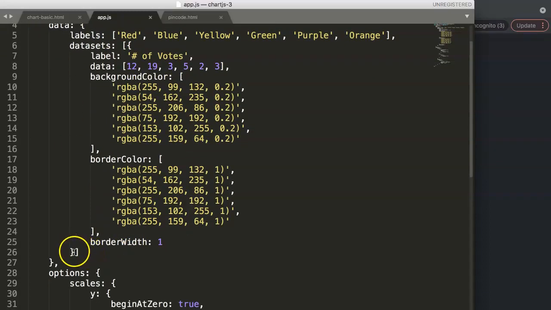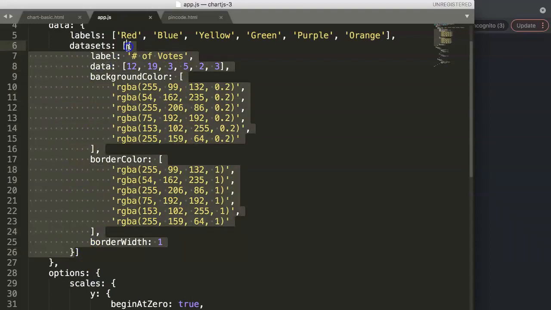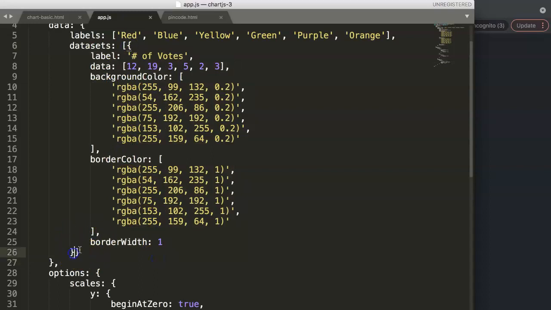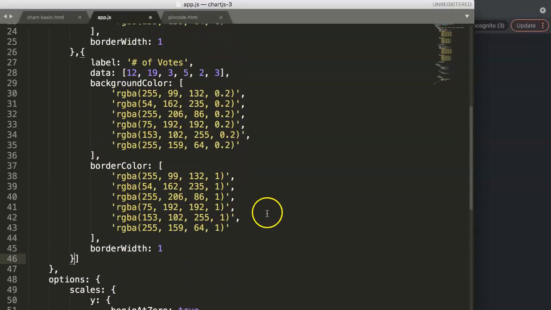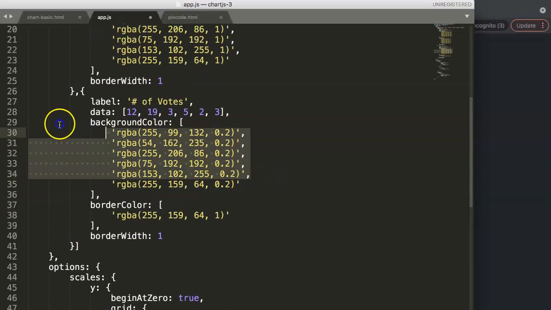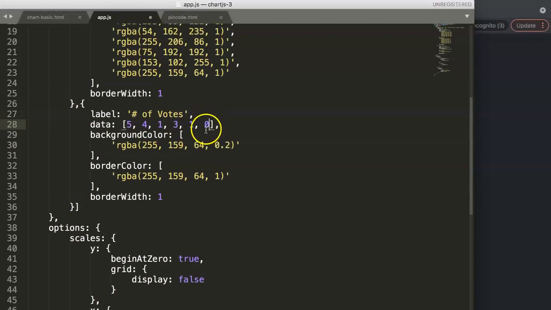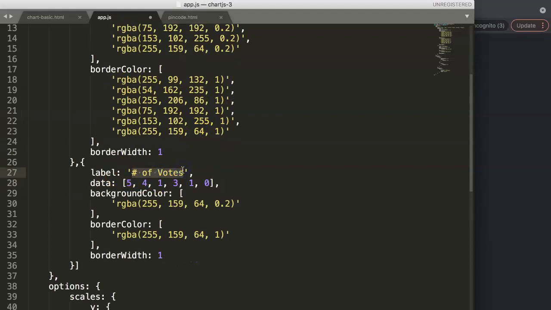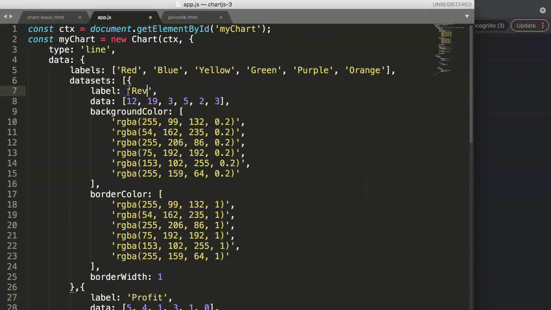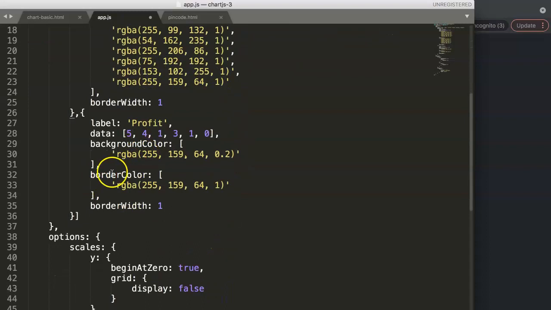What I want to do now is copy almost everything within the data set. So we need to build another data set in here. Now we say comma, paste, and I will just remove all of these background colors. I'll just leave the last one in here. Alright, there we are. And the values I will change to 5, 4, 1, 3, 1, 0, for example. And here we don't see number of votes. Let's say this is the profit. This would be revenue. And then finally we will give this a nice color. Well, we have a color here, so we'll just leave that for now.